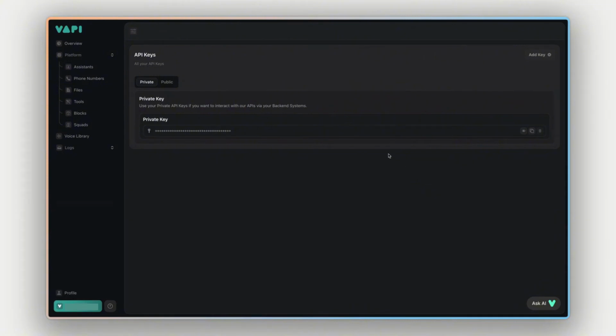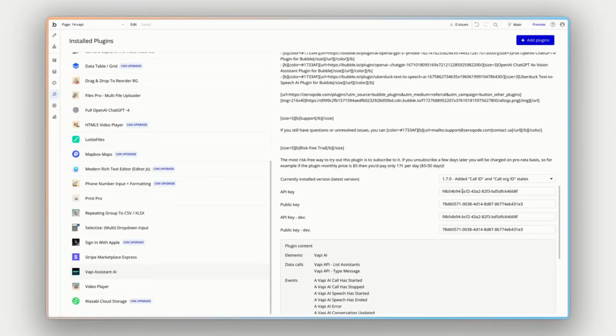And here is where we find our 2 keys. So we've got our private key and our public key. Copy both of those and bring them back to our Bubble app. Now, the API key is the private key, and the public key is the public key, funnily enough. And then copy them both as well to the dev environment, so you can have this working before you publish this as a live app.